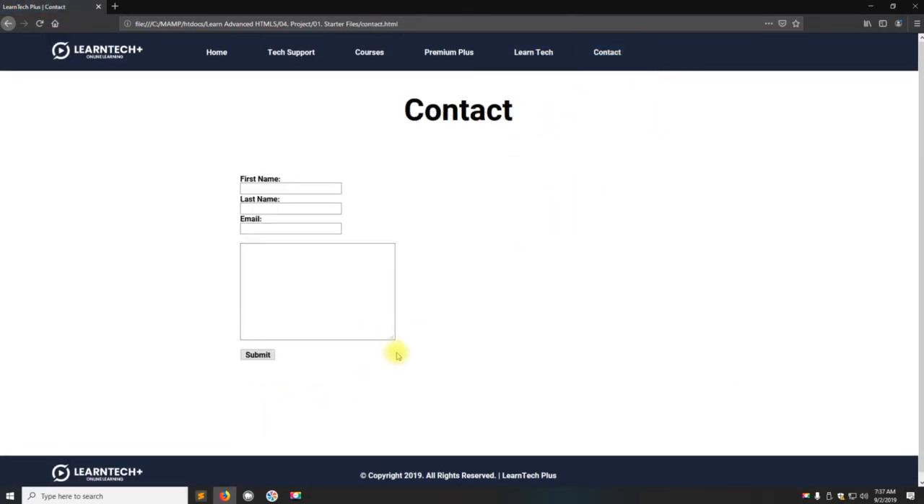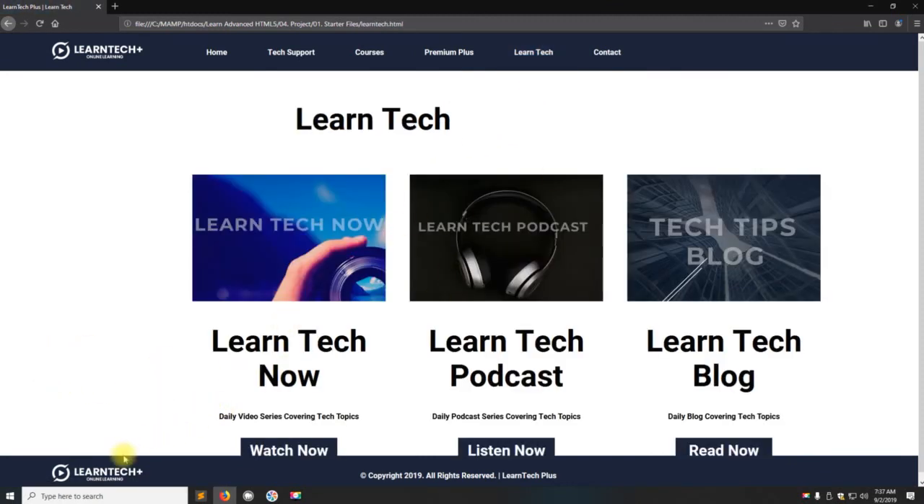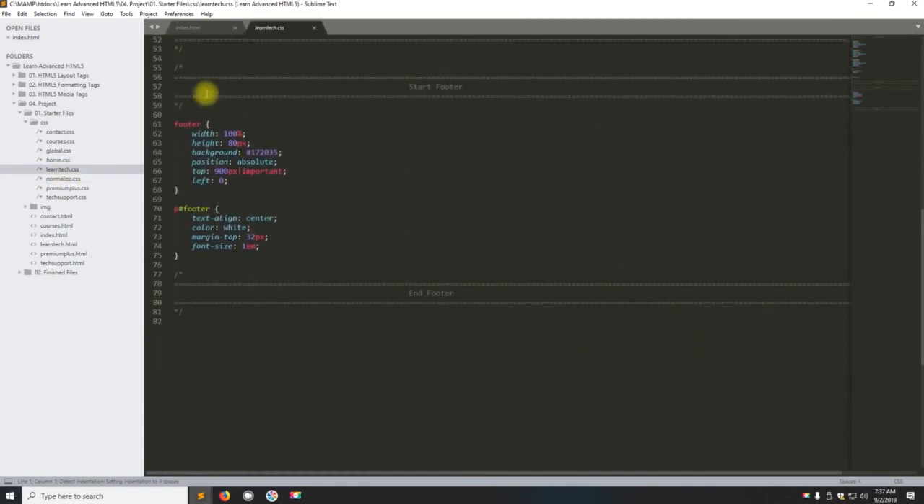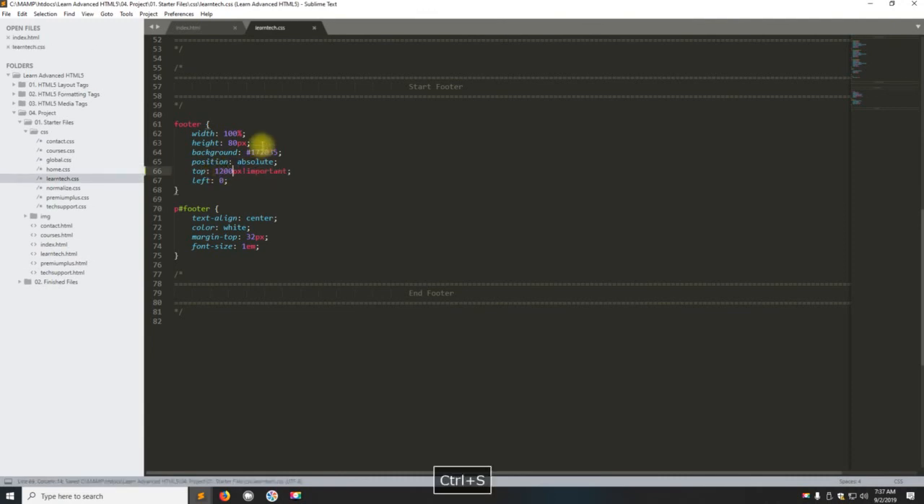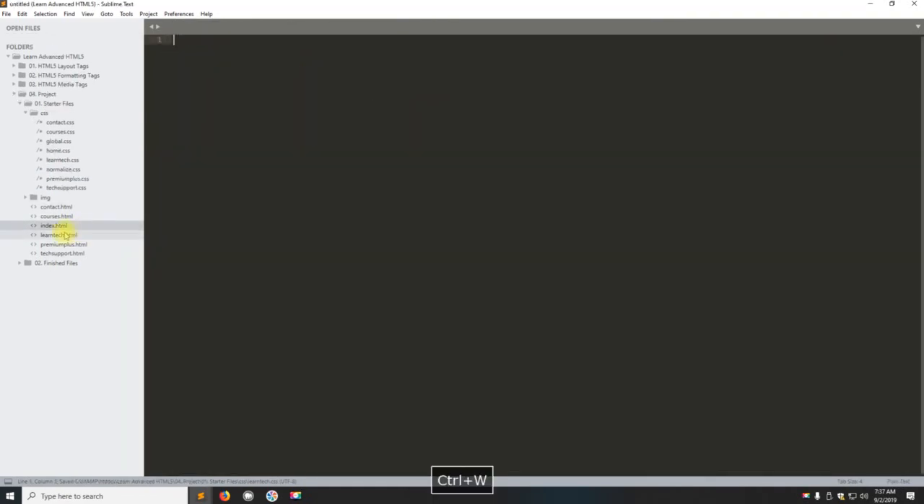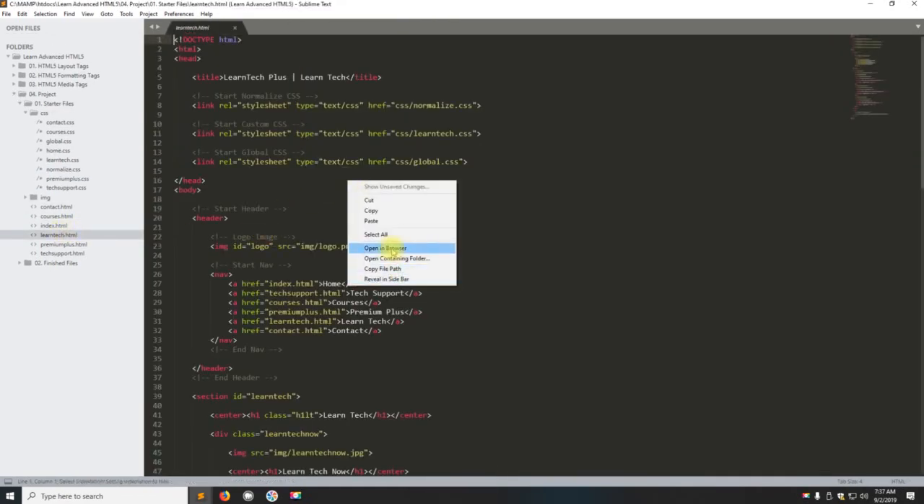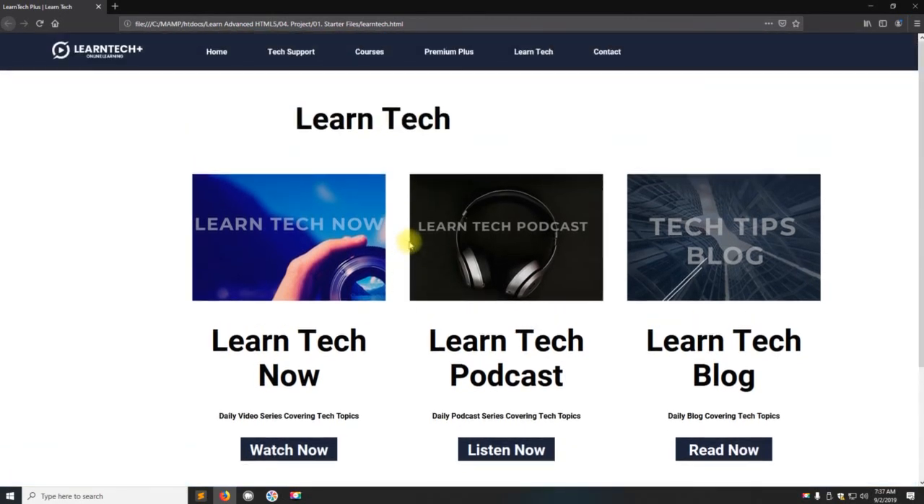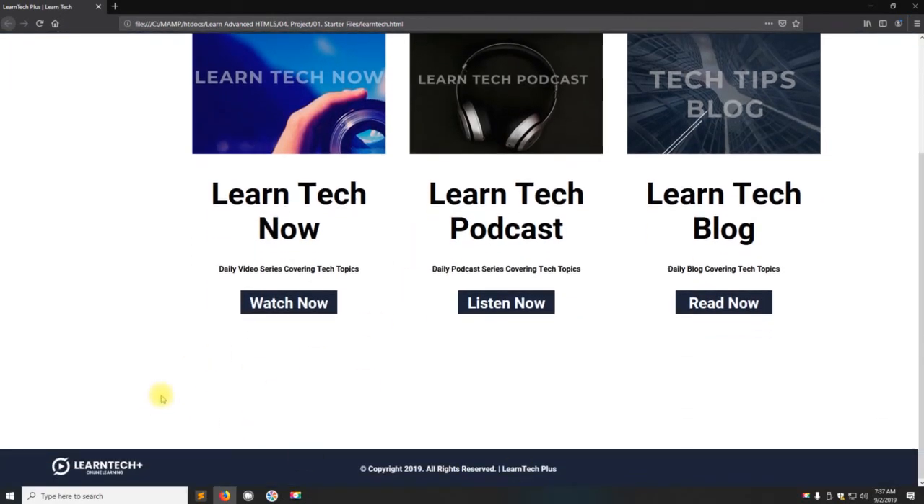And then contact. So what we can do, and we'll just do this quick. Let's close out of the browser here, and we're going to go to learntech.css. Okay, and I'm going to scroll down to the footer, and the position is 900 pixels. So let's make this 1200. Hit Control S to save that, close that out, close out this one, go to learntech.html, and let's do open in the browser, and let's take a look at that. Yeah, that's better. That way it gives it a little more spacing and it looks like it's supposed to.